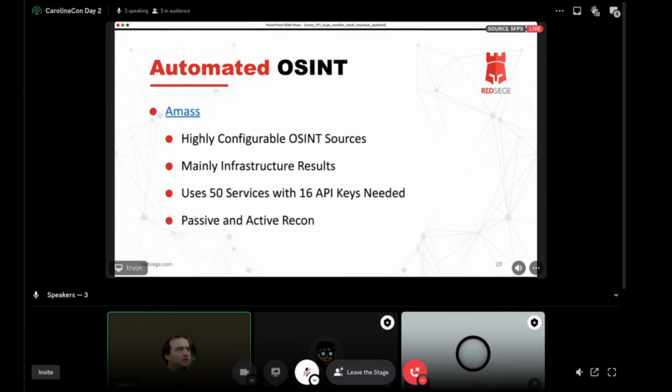Another tool is Amass. It's highly configurable. Takes a ton of API keys for a ton of different services, but this is mainly looking for infrastructure results. It can do subdomain brute forcing. And it can also look through, you give it an ASN or a net block, and it will go through and tell you everything that's related to your target. So you can keep it completely passive where it never sends any packets to the target, or you can let it do a mix of both so that it's also interacting directly with the target through, say, their DNS services.